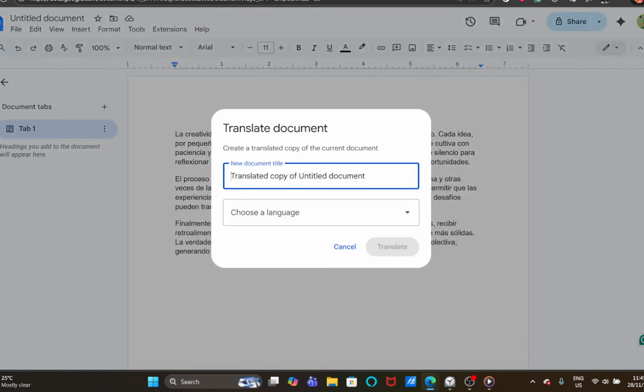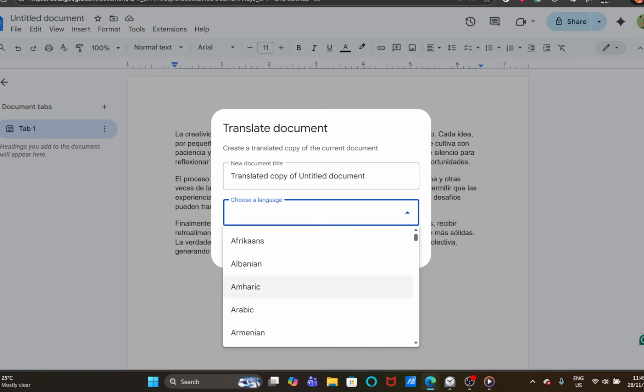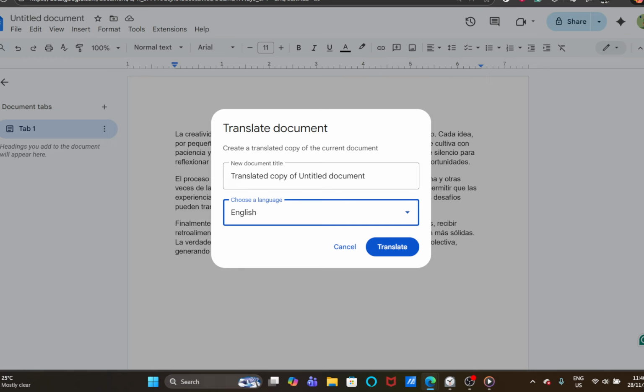A dialog box will appear asking you to pick a language for your translation. You'll also see a field to name the new document. Renaming the file is helpful, especially if you plan to translate the same original into multiple languages. Add a language tag to keep versions organized.